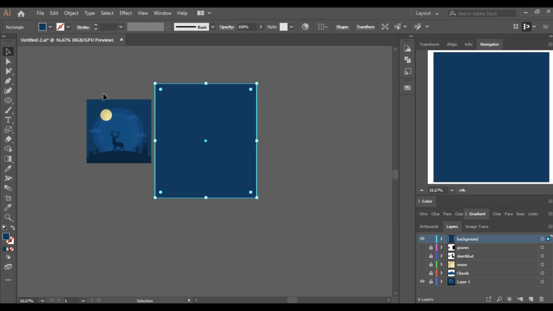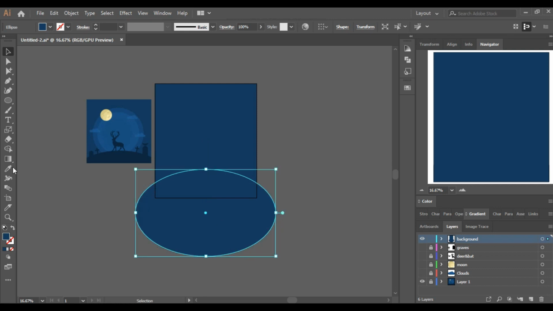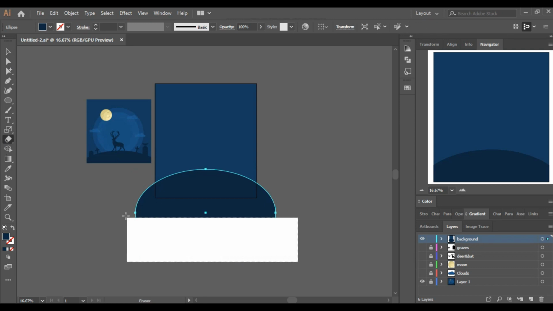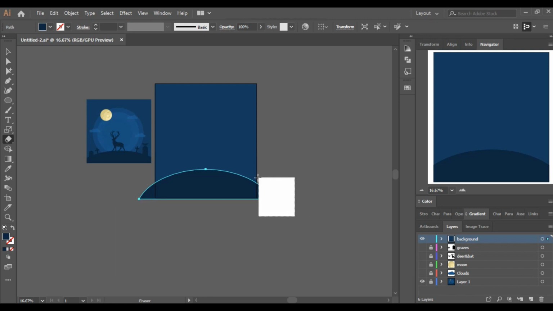So now I use this ellipse tool and simply draw an ellipse. And you can place it like this, and you can give it the color using the eyedropper tool. And you can erase the extra portions using the eraser. Press Alt and you will be able to erase in rectangle shapes. So here I go. I have got the ground.